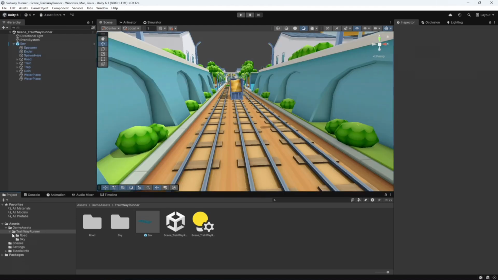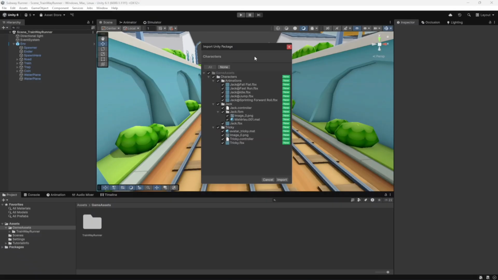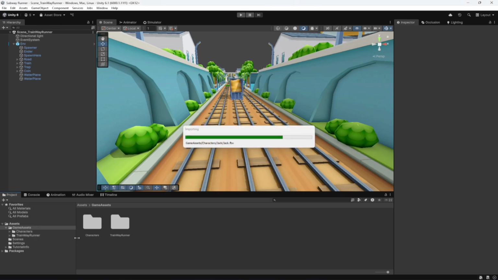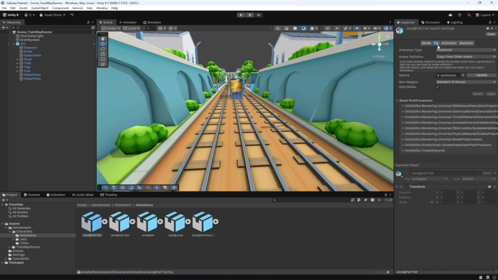Okay, so once the environment is set up, then let's add the other things, which is the characters. Alright, so let's double click on it. It will open up the Unity package window. Simply click on import, and in the game assets folder you will find this character folder now, in which we have the animations right here. Okay, the animation rig is already set up.